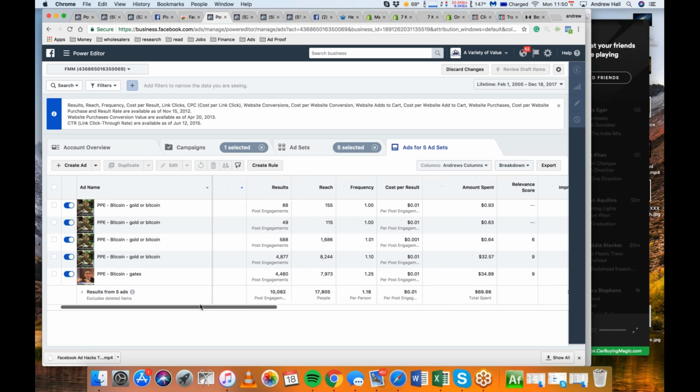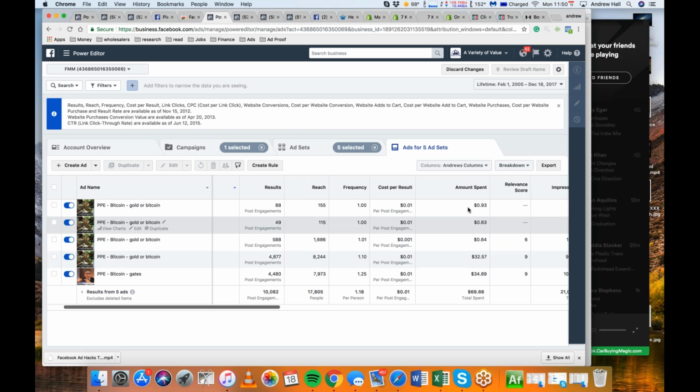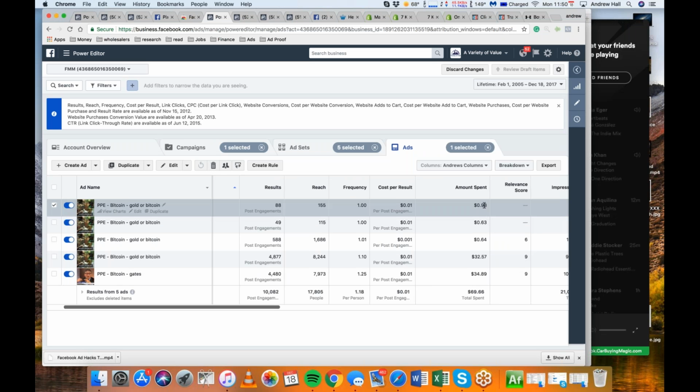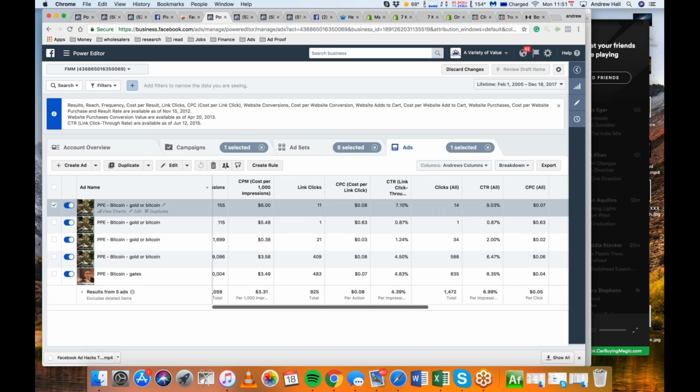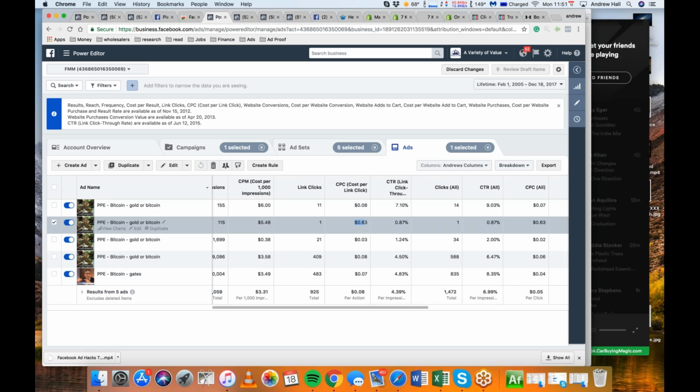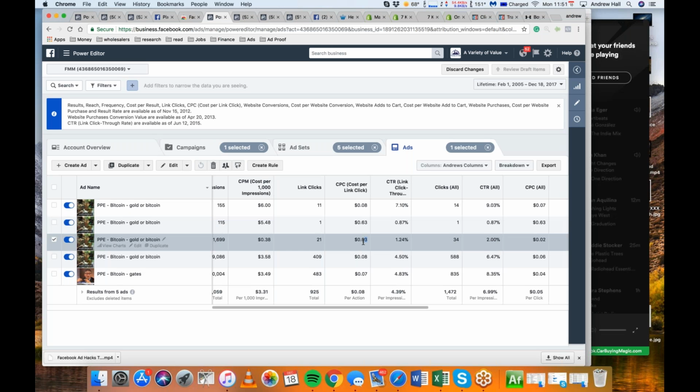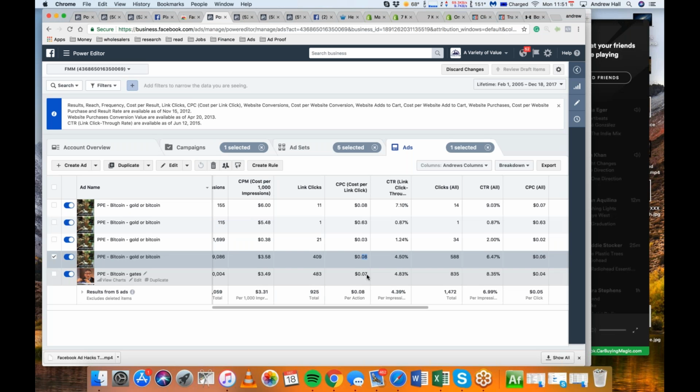I just launched this, or I just launched it early, like an hour or two ago. It's only spent 93 cents, but I'm getting 8 cent link clicks. I'm getting 63 cents, which is a little expensive. I'm getting 3 cent link clicks, 8 cent link clicks, 7 cent link clicks.